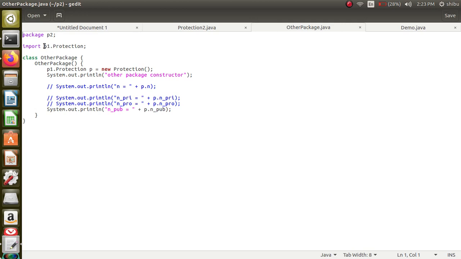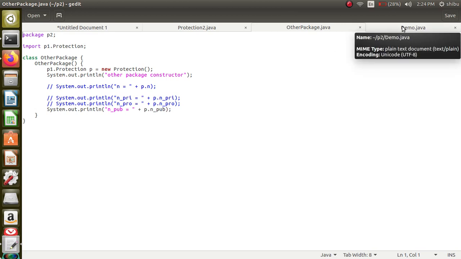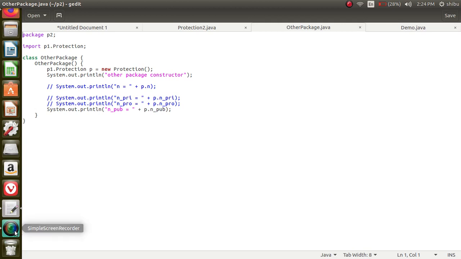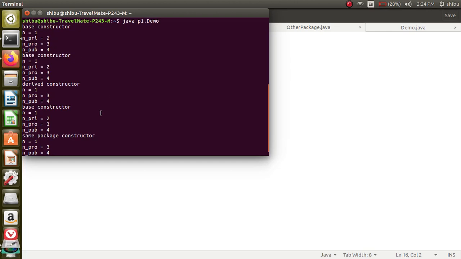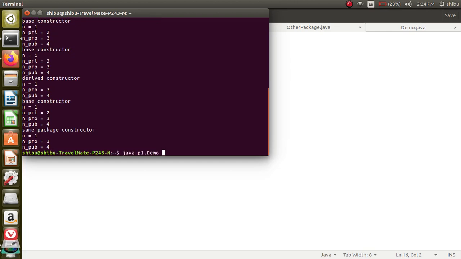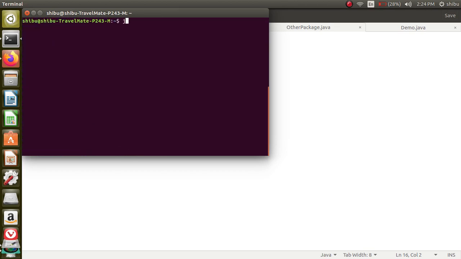Here you are trying to access the variables of the protection class which is residing in package p1, so you can access only the public variables. Okay, so using this demo we are trying to execute that. Here I am trying to execute p2.demo.